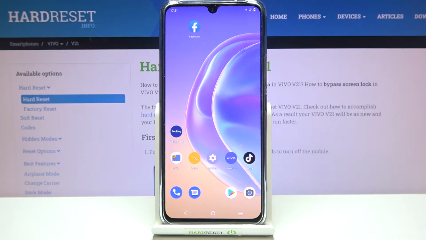Hi everyone, in front of me I've got VIVO V21 and let me share with you how to manage Google account on this device. So how to turn it on or off, I mean how to add or remove it.